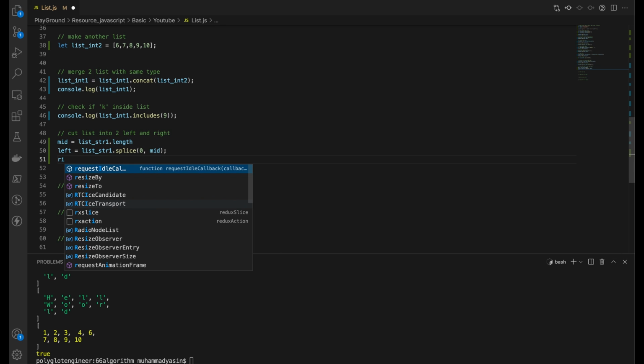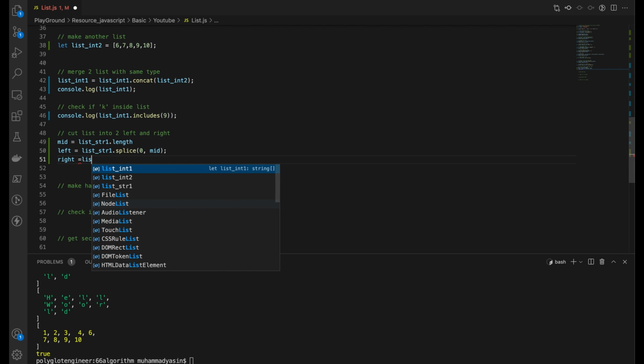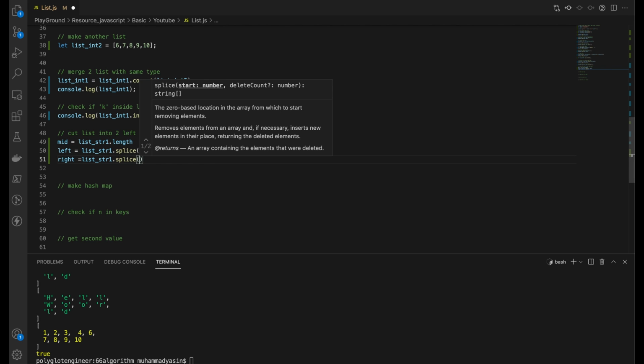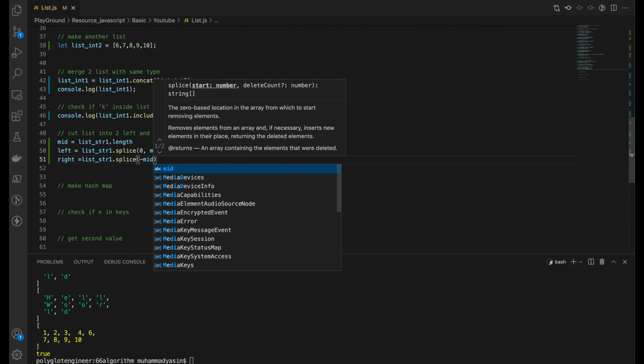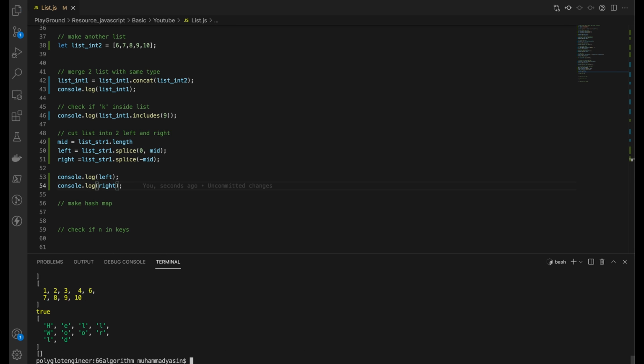The other one is the right one. We're going to have a list str1. It's going to splice it with just mid, meaning that we're going to take from mid to the rest of it. Okay, so you can console log both of these. Just copy this, and you can say left, and this half the right, and just print this one.